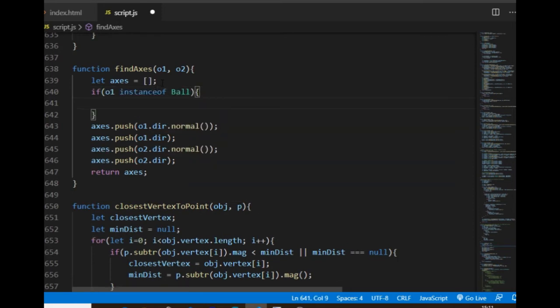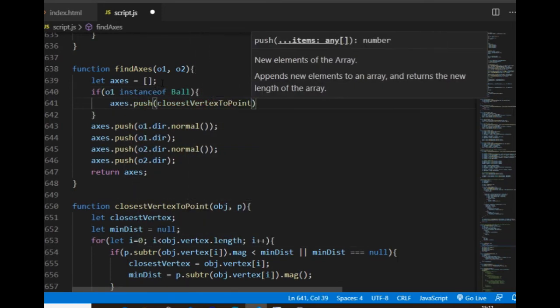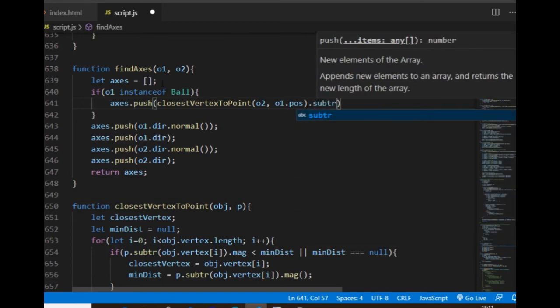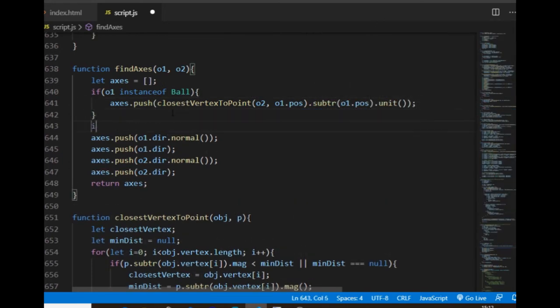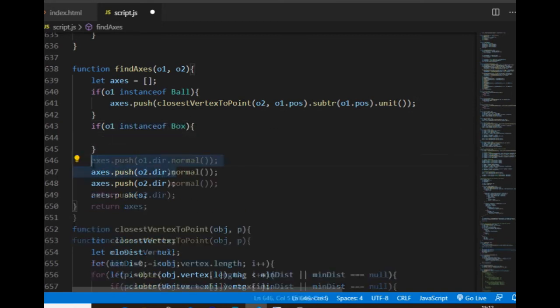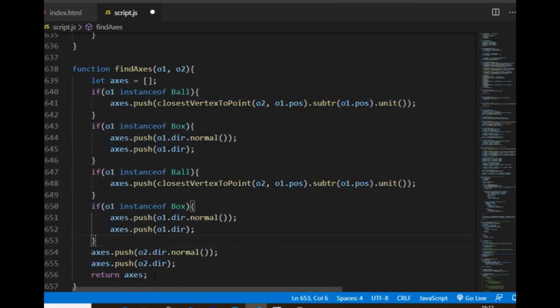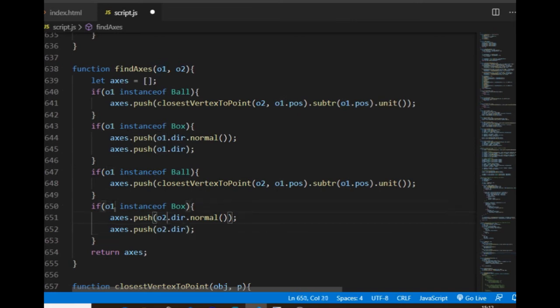And then I go to the findAxis function that I just wrote for the two box objects, and I include one condition. If the object is a ball object, then this axis will go in the axis array. If it's a box object, then the original two. And this will apply for both of the objects. So it won't matter if the ball object is the first or the second one.